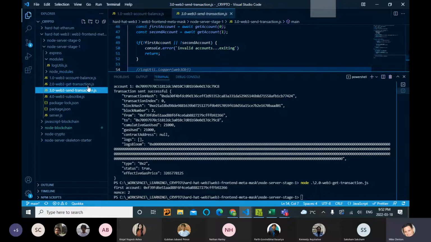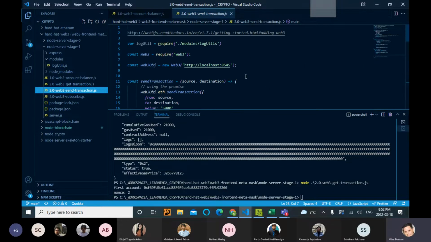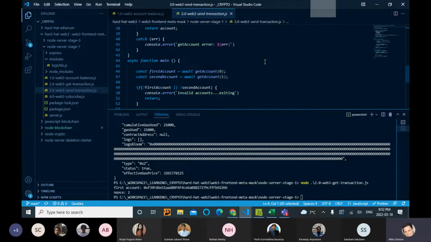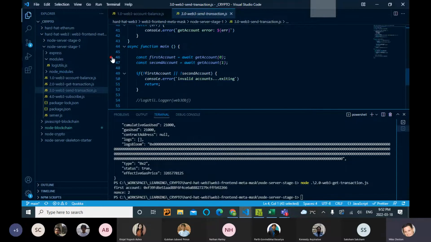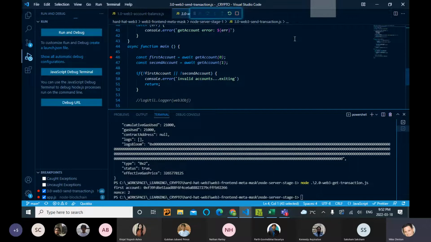How did I do it though? Let's take a look at it. So I took, again, the same setup with the Web3. I was trying to do something else with a logger. Forget about that one. We'll put a breakpoint in, why not? And we'll actually run this one more time with the debugger on. And we'll run Chrome.